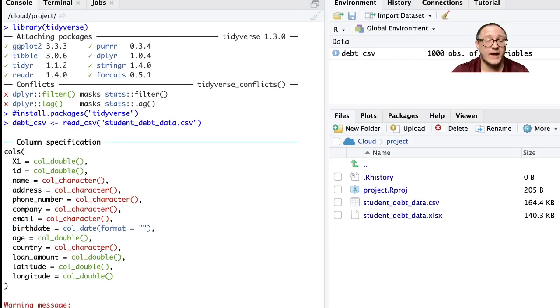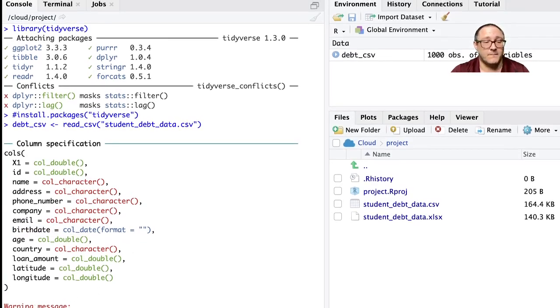There is also a warning saying that there's a missing column name. It's just telling us that this particular column didn't have a name, so it's generating X1 for it. Part of this happens because this is just an index column, but I wanted you to be able to see that when we were importing the data. So let's import the Excel file as well in just a second.